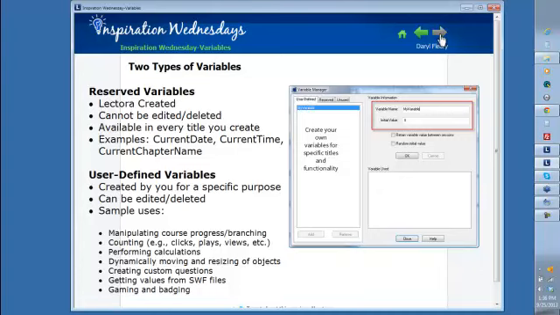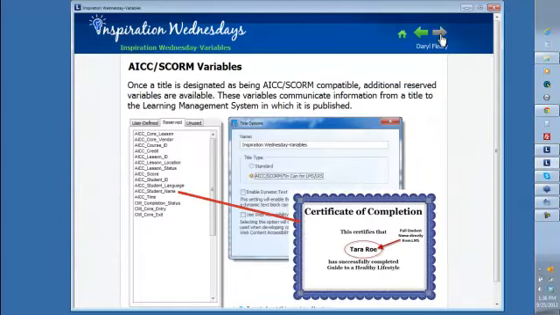Now there's kind of a third type, or maybe it's a subtype, if you will, of reserved variables, and those are your AICC SCORM variables, or your LMS variables. Anytime you declare that your title is going to be used on an LMS, then you'll get an additional set of variables in your reserved variable list. Now, mind you, these are all named AICC something, but they work for SCORM titles, for Tin Can, etc. We just couldn't name them, or didn't want to name them, AICC/SCORM/Tin Can/any other LMS you might have variable. Seemed kind of long. So AICC is just your LMS defined variables.